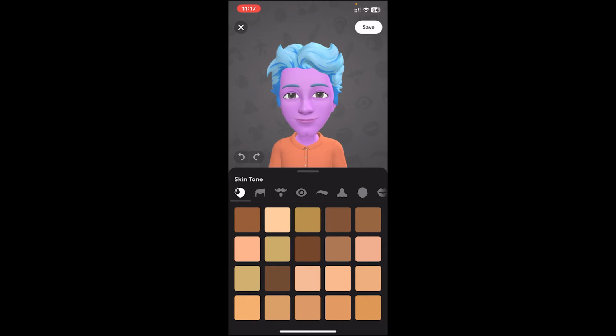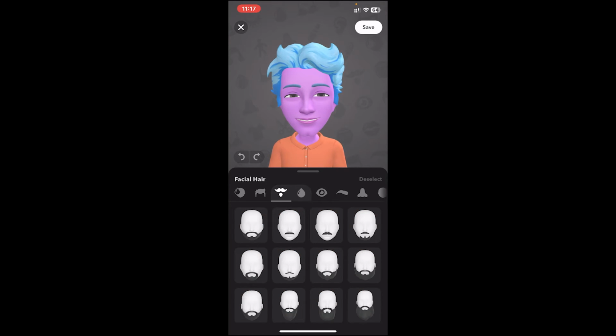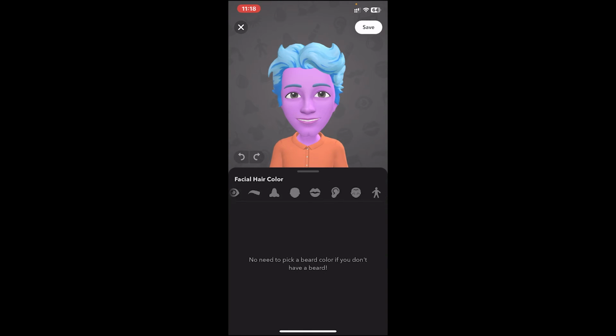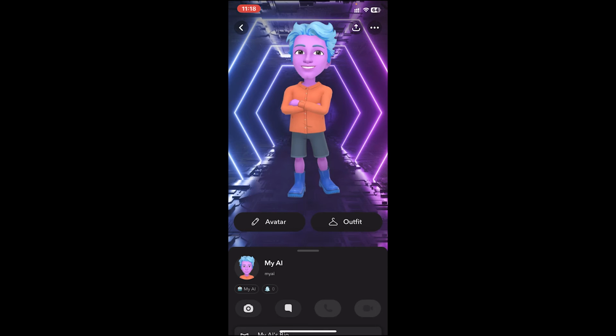Then you'll have to customize your AI, choose their skin tone, hair color, hairstyle, hair treatment, facial hair color, and so on. Once you go through all these options, at last tap on the save button at top right corner. Once you do that, your gender will be changed. So this is how you do it.